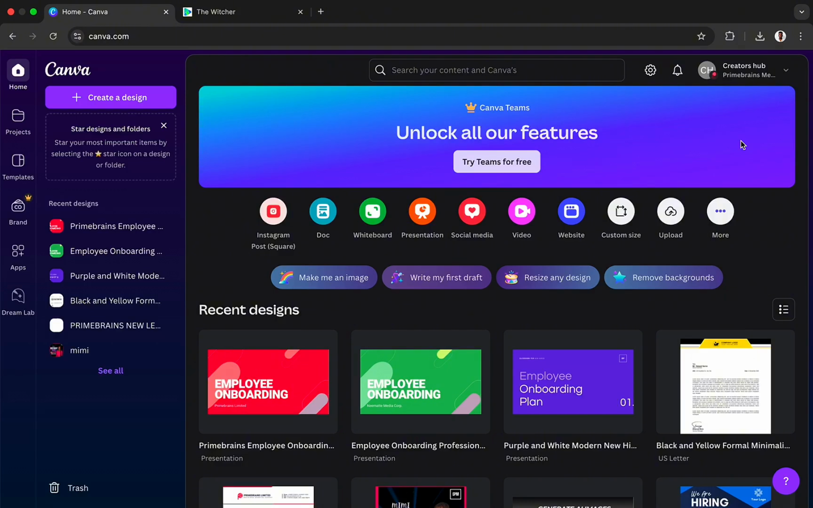Now, to generate AI images using Canva for free, first of all, you're going to open your Canva app, or you can go to canva.com. Once you're already logged in to your Canva account, the first thing you need to do is go to custom size.